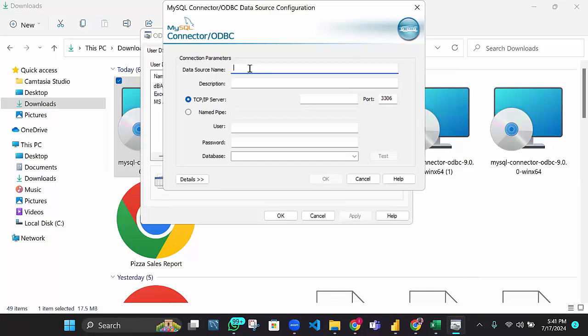First, the data source name, let's call it MySQL data. That's fine. You may put a description if you want, but that's not necessary. TCP/IP server, we put localhost there. All right, that's fine. Then I need to build my pipeline.